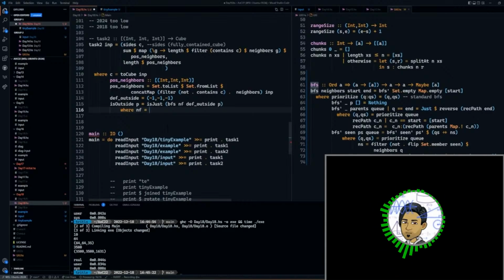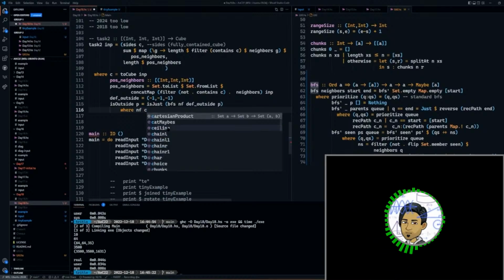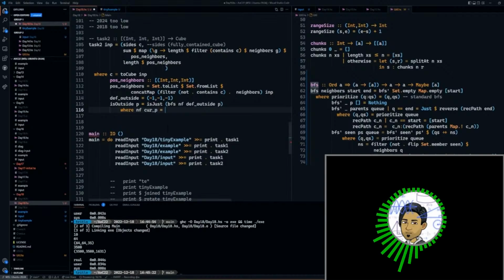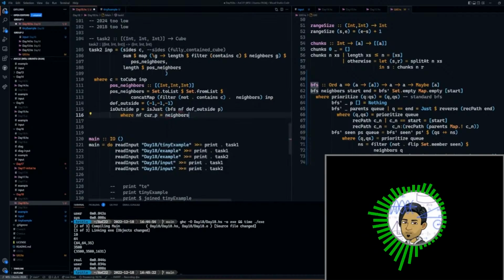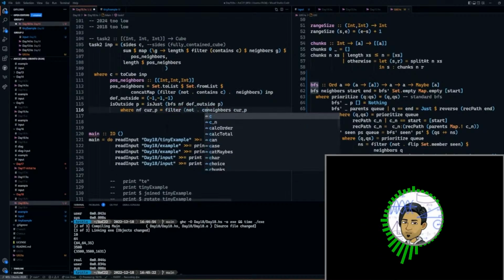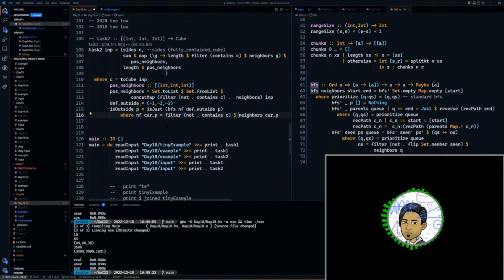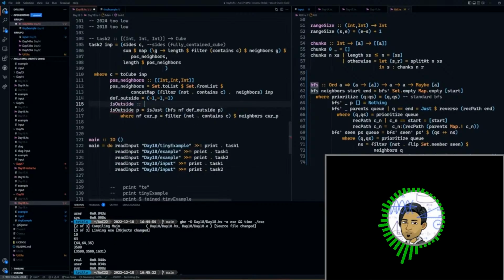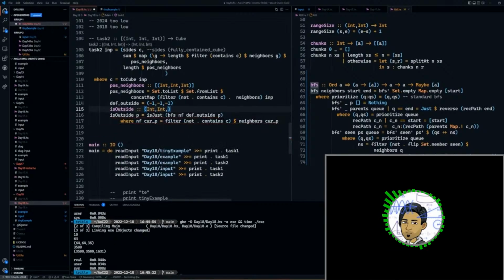neighbor function, takes in a P, current point cur P, and we call neighbors of cur P, filter not dot contains C. We don't want to... Is outside, so this is going to take a while because we're running a lot of breadth first searches.